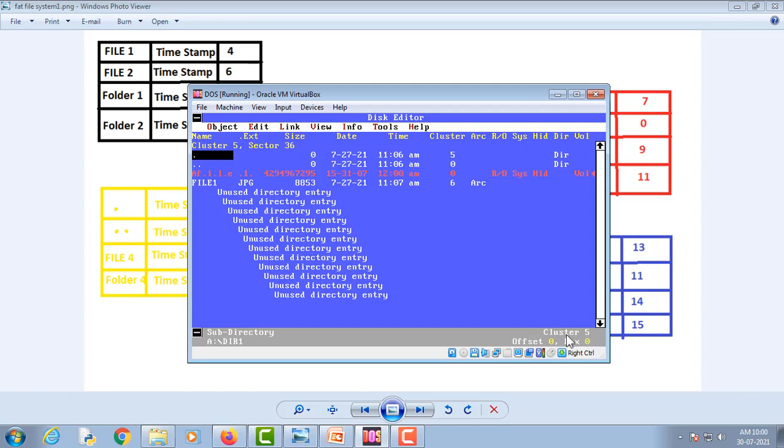And this double dot has a starting cluster number 0, which means that it is pointing towards the root directory. So the root directory is the parent directory of this subdirectory. You can verify this from here. Right now we are in dir1, which is a subdirectory.